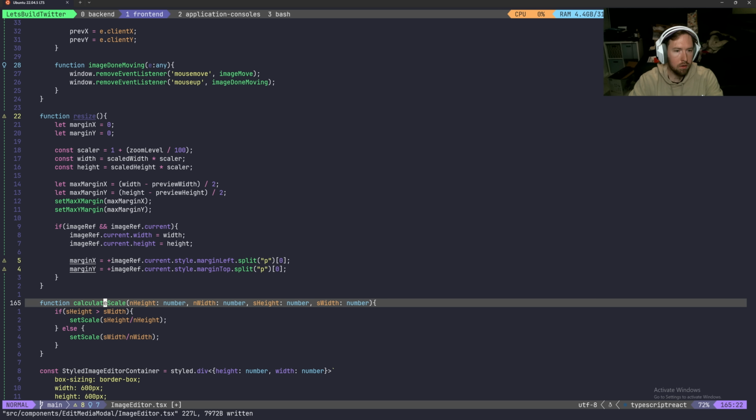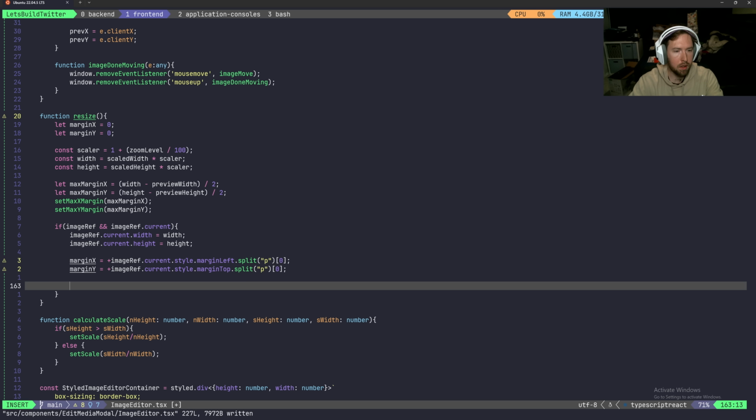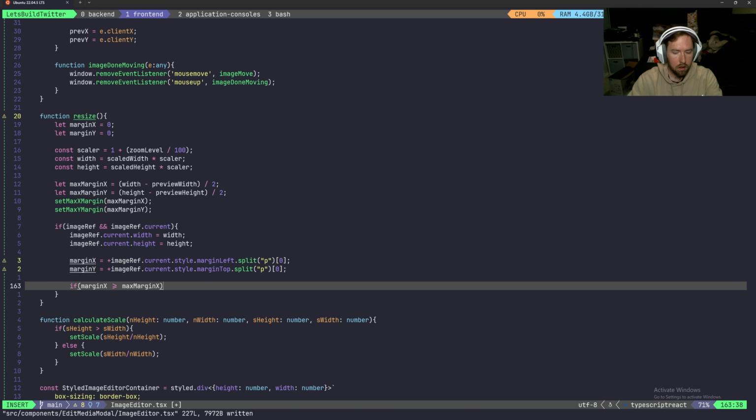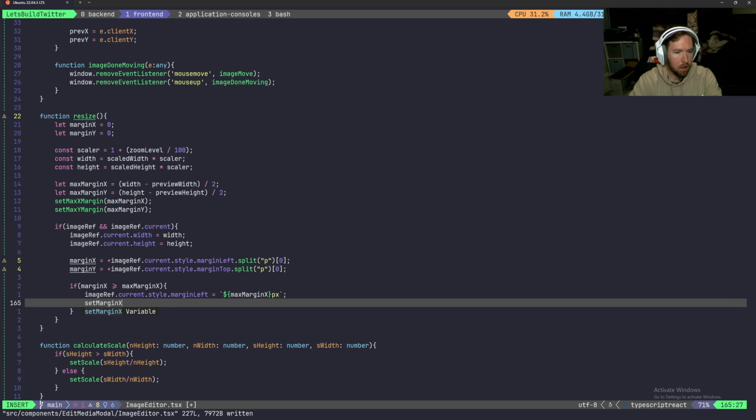Now, what we're looking at is whenever we resize it, it's going to move things around. So we don't want to go off the screen. This is especially a problem whenever you zoom in. You might have some space above that you need to readjust a little bit. So we're going to check if our marginX is greater than or equal to our maxMarginX. If that's the case, imageRef.current.style.marginLeft is going to be equal to a template string with maxMarginX px. We're also going to set marginX to be maxMarginX.